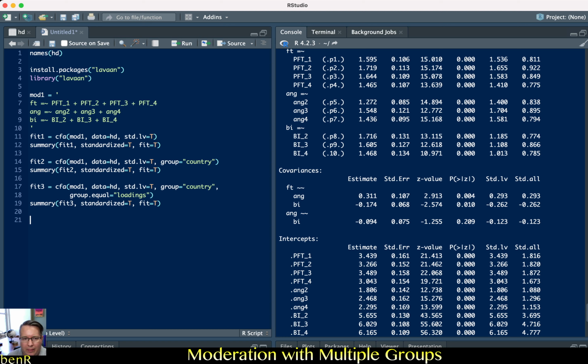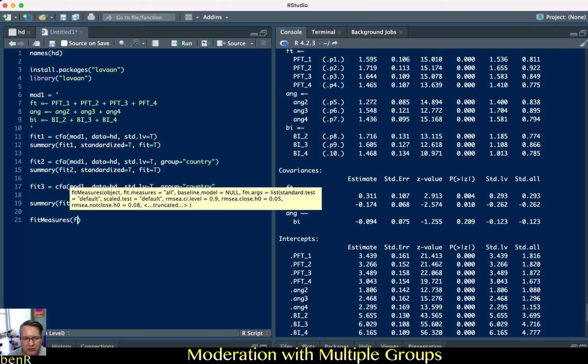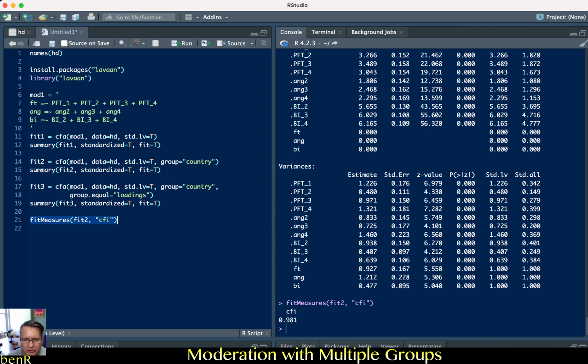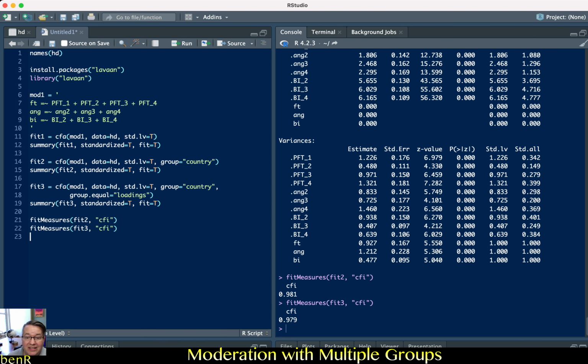And so we want the CFI for fit 2 and the CFI for fit 3. We can get that by typing fitMeasures fit 2 CFI. That tells us that the CFI for fit 2 is 0.918. The CFI for fit 3 is 0.979, so the CFI only went down 0.002 points. The recommendation is that the CFI should only go down 0.01, and we're less than that, so we pass the weak invariance test.